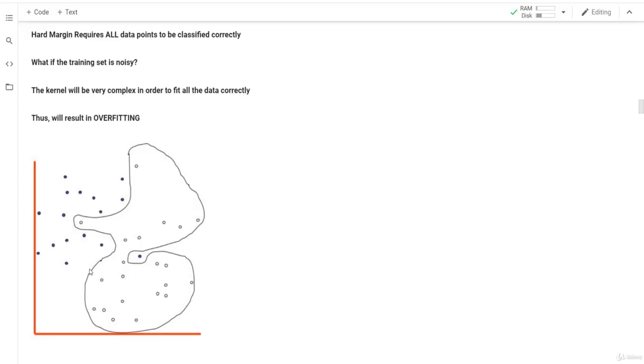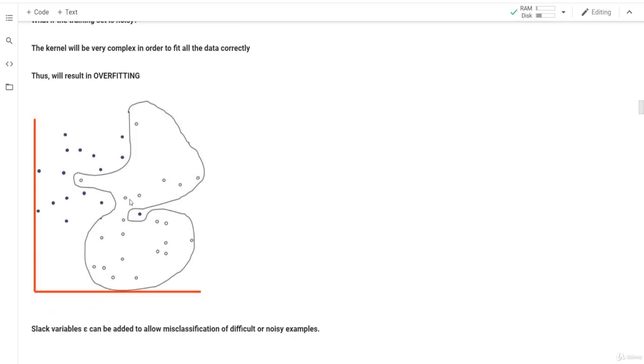We can have a line here, right? And if we use a line here, this will be misclassified, this will be misclassified, and this will be misclassified. But we will see that the distribution of the data is actually represented, right? We are classifying most of the data correctly, and this is the actual distribution of the data. Okay, so this is overfitting.